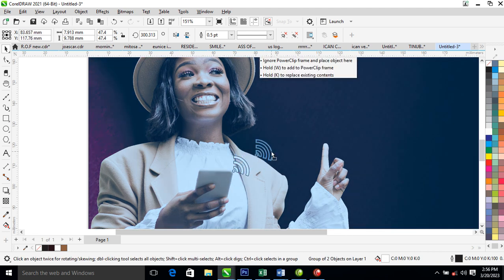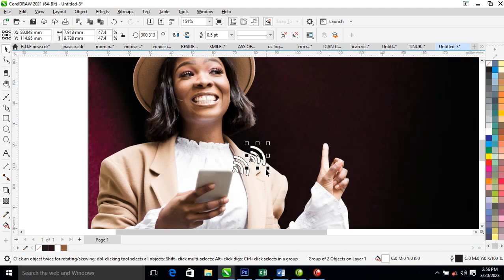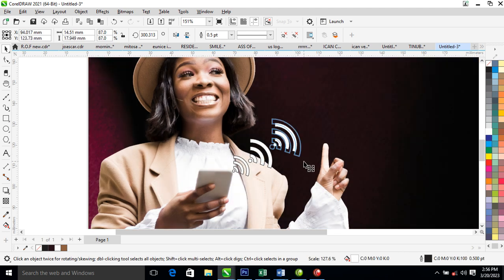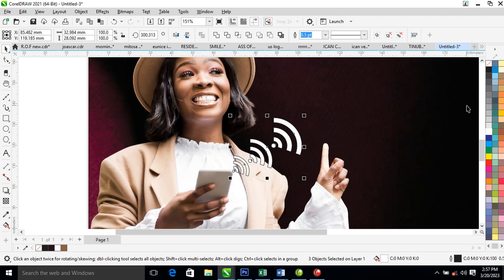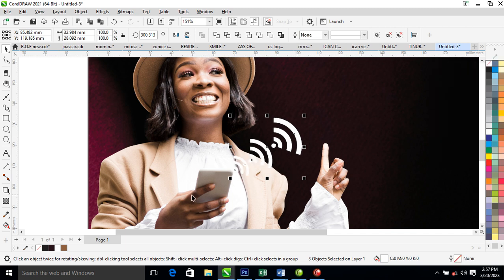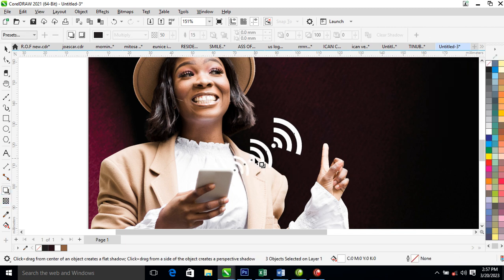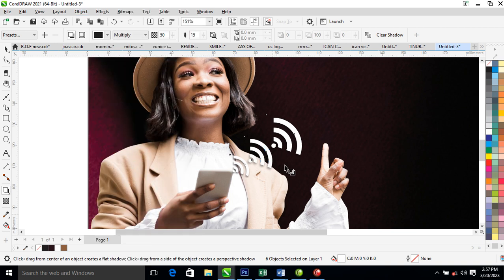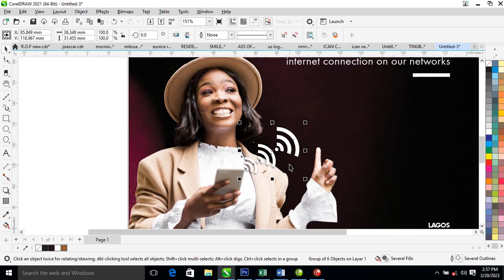Make a copy upwards, make it bigger, and make a copy, make it bigger. Good. So right now, right click on this and set the outline to none. Then let's give it a shadow. Good. Go over to Object, locate Break 6 Objects Apart, which automatically breaks them. Then group it all up again.